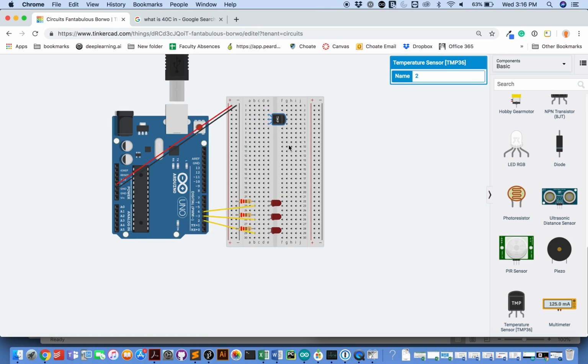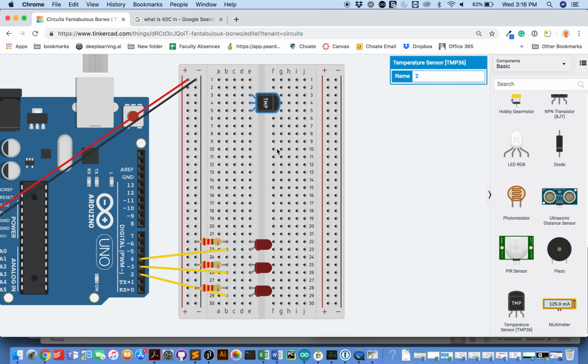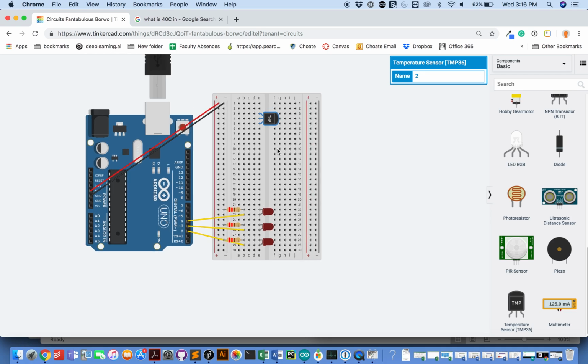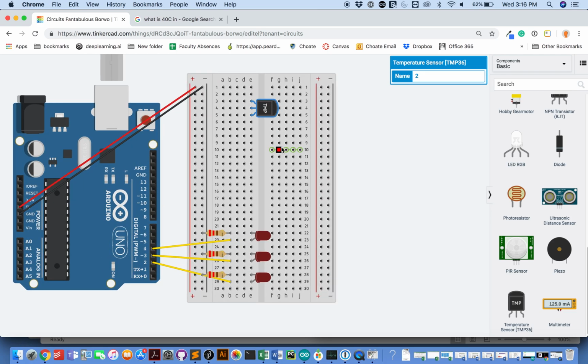Now, we have to wire this up. And there are three kinds of wires. This is very common for a sensor. A sensor will have a power wire, which you will need to connect to our power rail. We often mark that with a red wire. It doesn't have to be red.